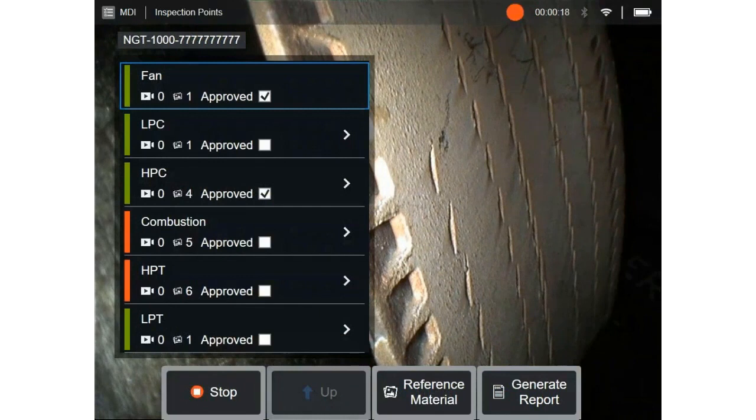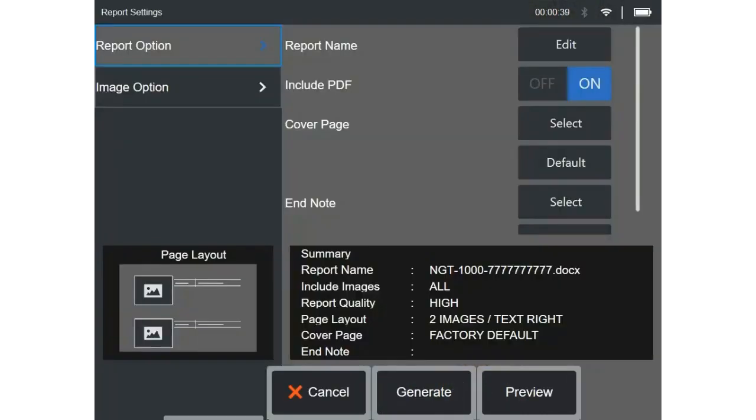At any time during running the MDI, I can stop the MDI and resume it later on, or I can choose to generate a report. In order to generate a report, I press the on-screen Generate a Report key. The system will now show me a screen containing the output reporting format options. I've already pre-selected to include a PDF as part of the output report.